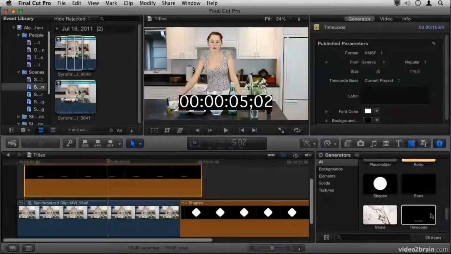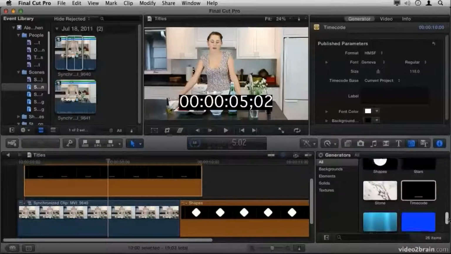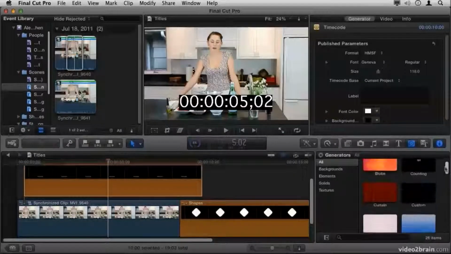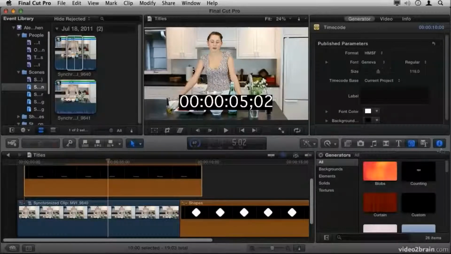There's generators for all different types of uses inside of Final Cut Pro. Be sure to explore through them, and remember, almost every single one of these has more options inside the inspector, so there's not really just 26 of these. There's a lot more than that once you start digging in.